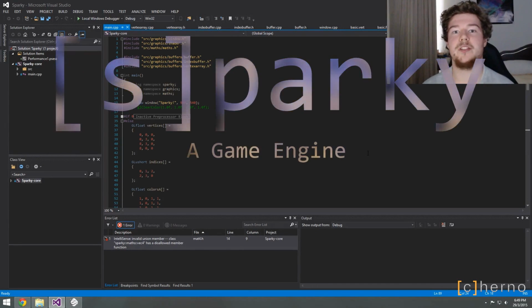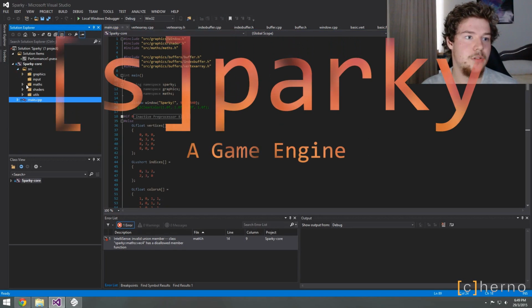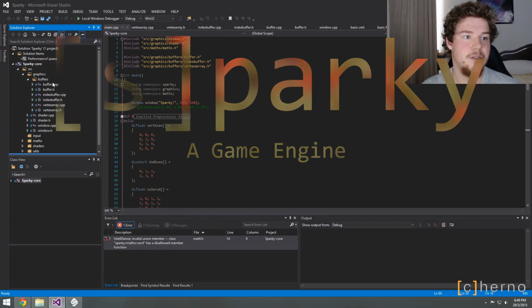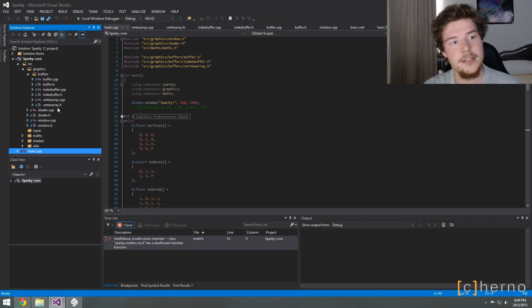So today we're going to be talking about making a renderer. Last time we created all of these beautiful buffer methods, right? And what we'll do today is actually use them in a renderer, okay?